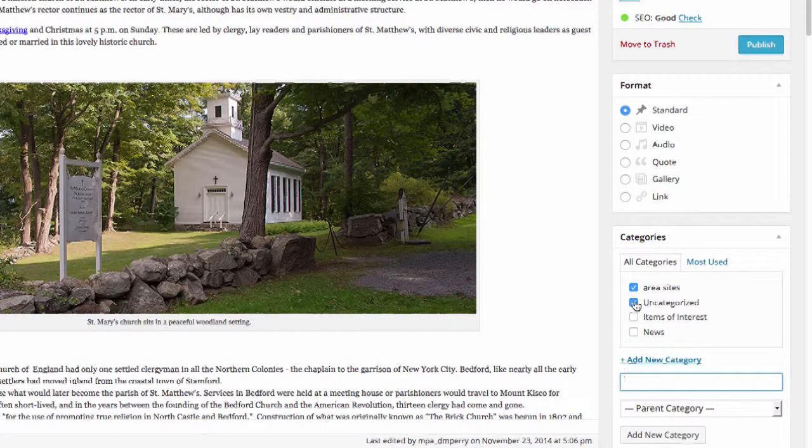Eliminate the uncategorized check mark. I'm going to leave the Area Sites box and click the Items of Interest box as well. I'm doing this for demonstration purposes so you can see how items of interest appear on the home page and in the Items of Interest page.